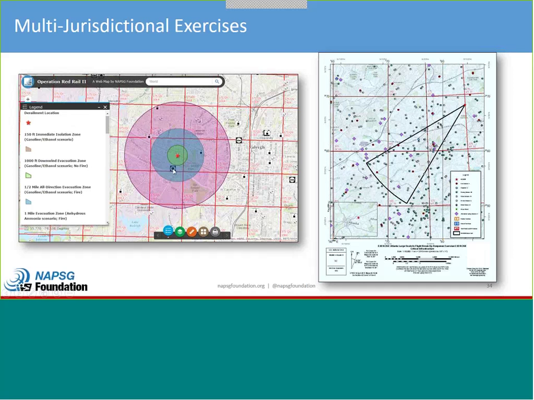It also would inform them of which of their emergency services may not currently be able to respond to the incident because they themselves are affected. So these are the types of things that, from an exercise perspective, this data is particularly useful for.